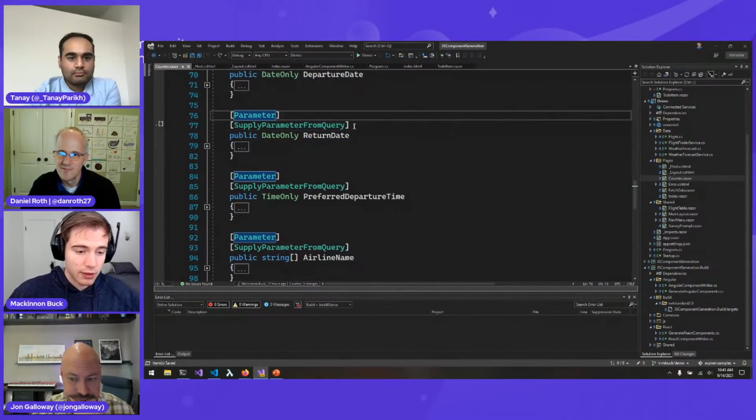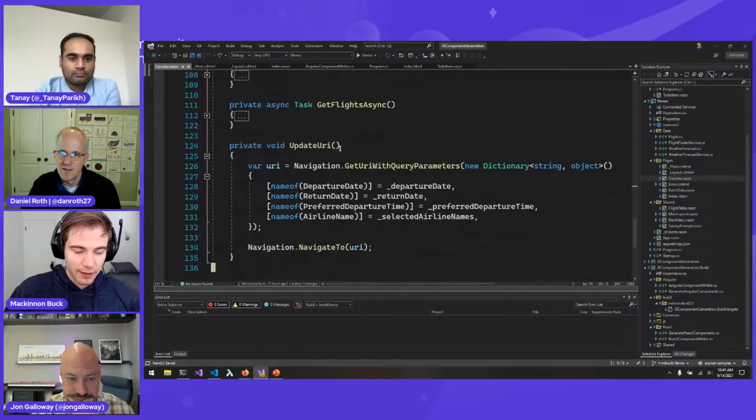So that's only reading from the query string. Updating those parameters from your code doesn't actually change the query. So in order to do that, we have other APIs that help you build new URIs with a modified query string, and then you can navigate to that new URI.